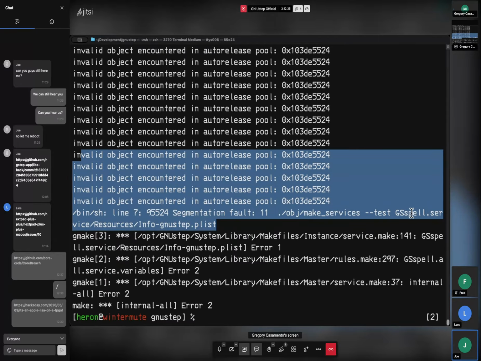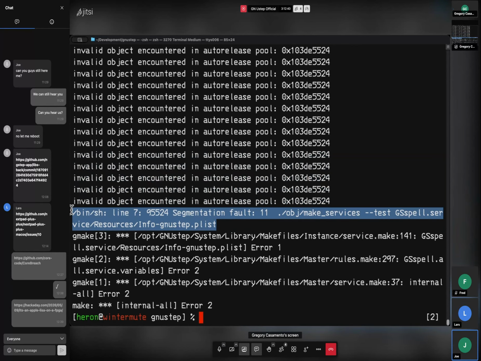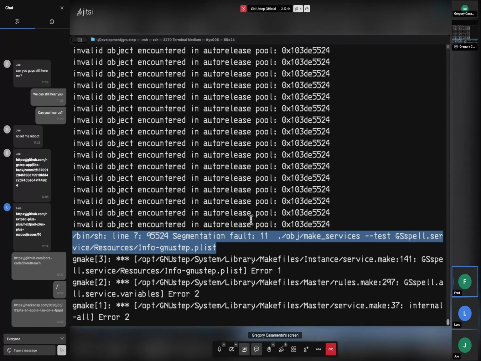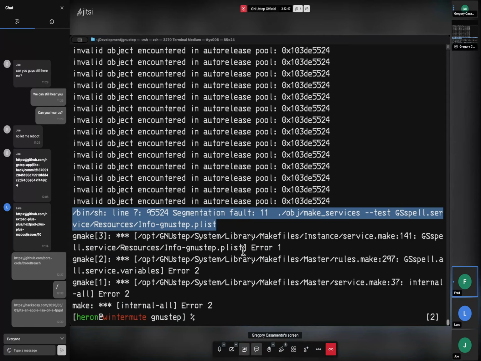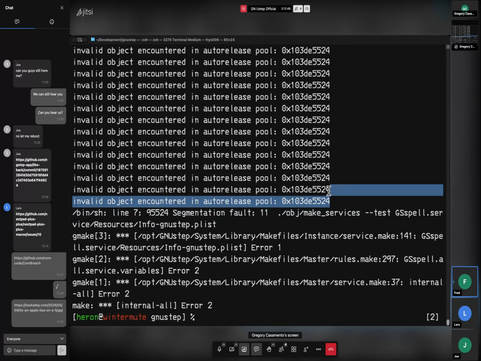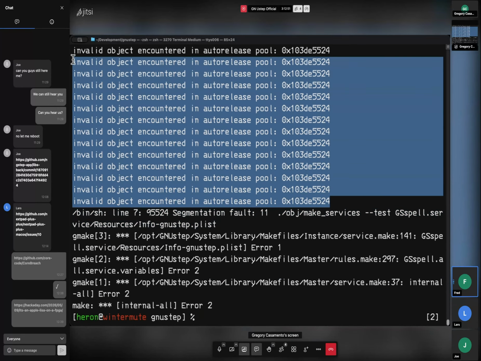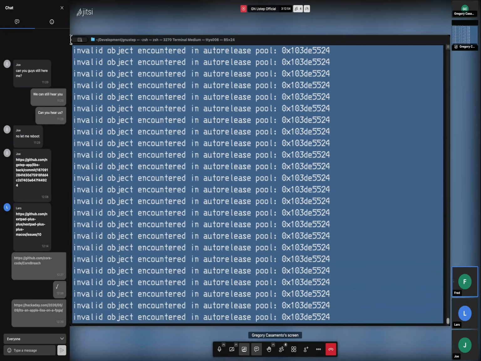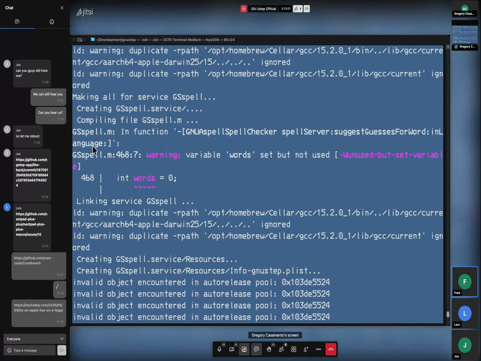and it's trying to test make services by parsing GSpell. Yeah, but this looks really bad, invalid object. So it's probably using a different library to detect whether something is an object. So there's an issue with the runtime, and not sure. I think Richard could help you more than I do here.